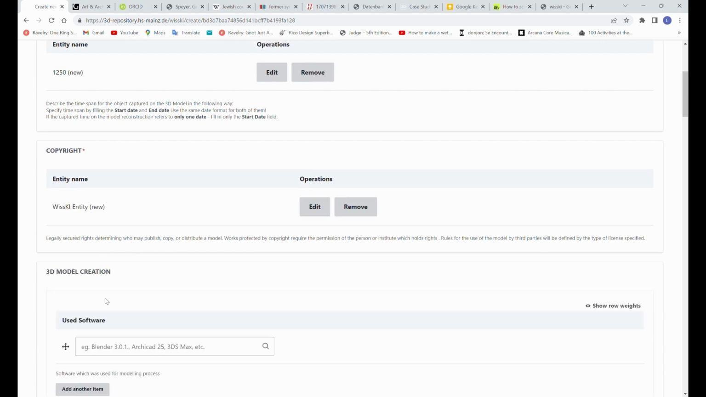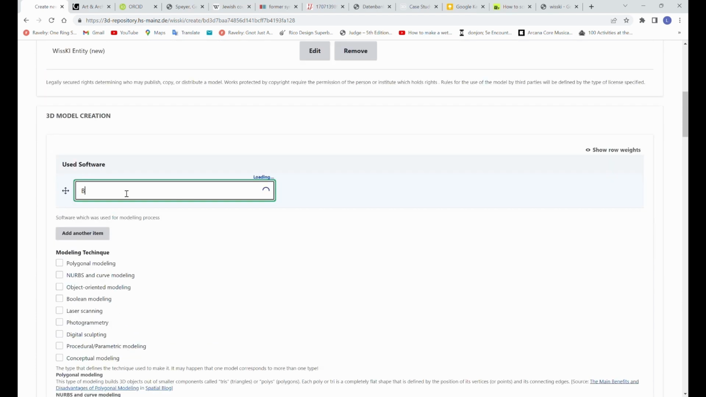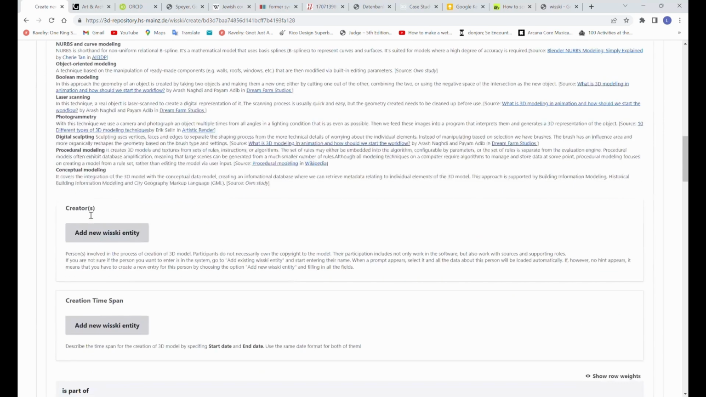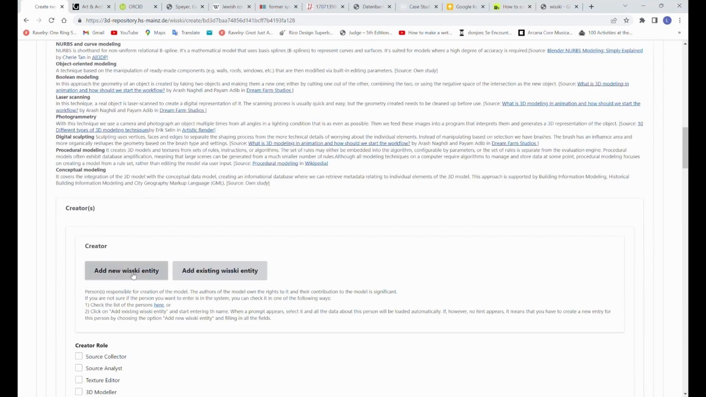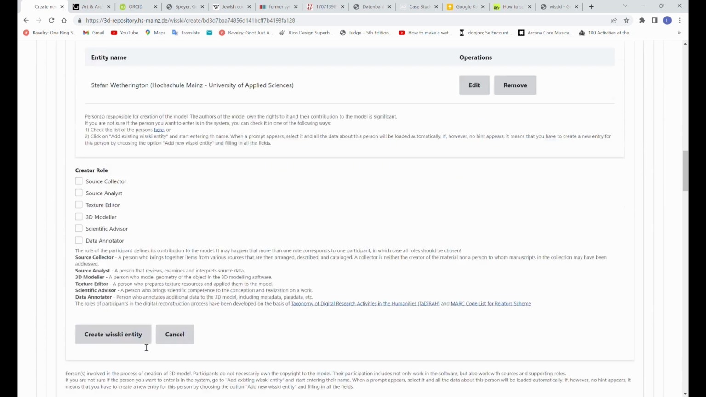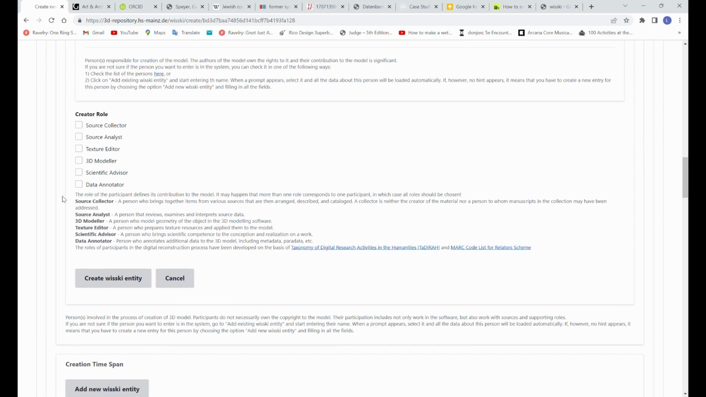Then you go to the 3D creation, add the used software, the modeling technique, you can add multiple here, and then you add the creators. You can add multiple creators, but it makes sense to start with the main modeler. If they already have a whiskey entity, you just add that. You also choose their role in the process.